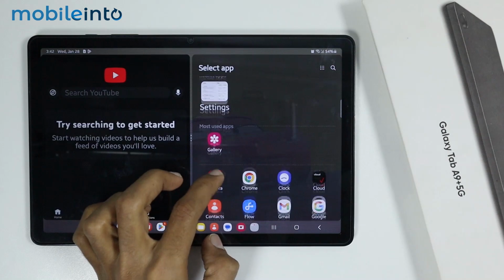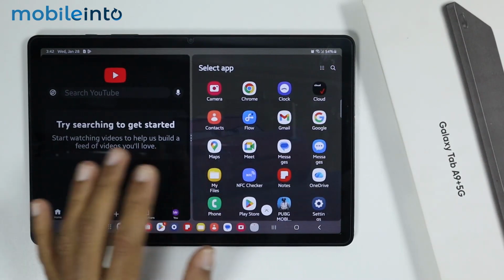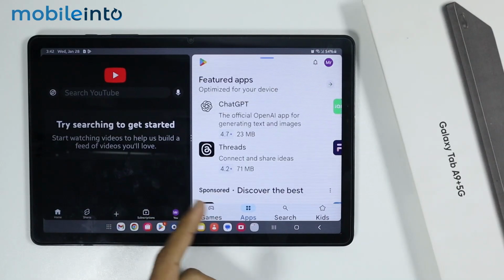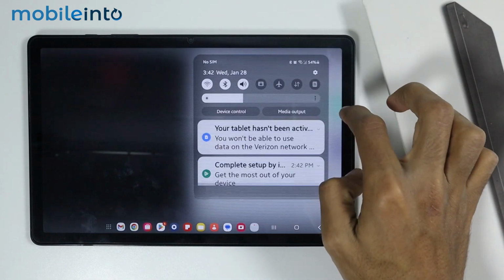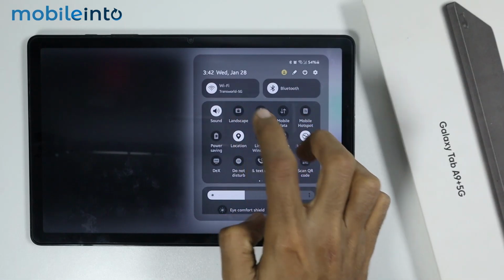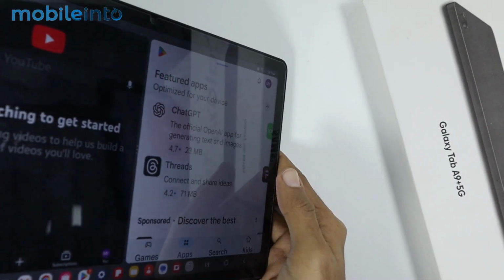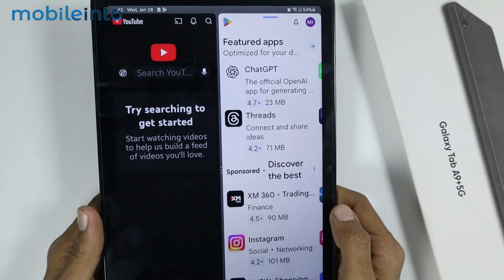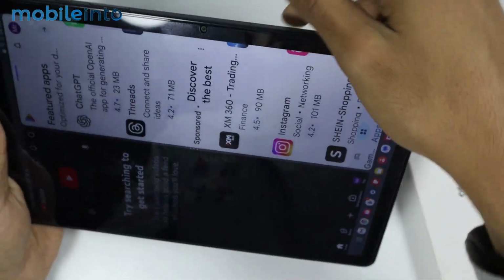Now on the other side, just select any other app which you want to open in a split screen view. For an example, I will select this app. As you can see, we have successfully opened two apps in a split screen view. Now if you have enabled the auto rotate feature, you will be able to change the orientation of the apps by rotating the tablet, just like that.